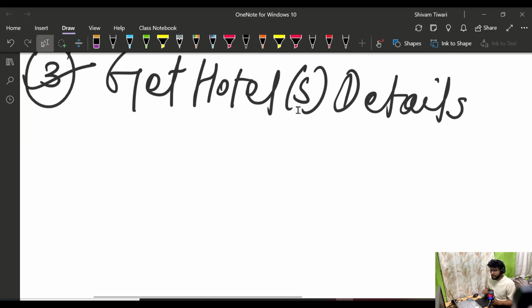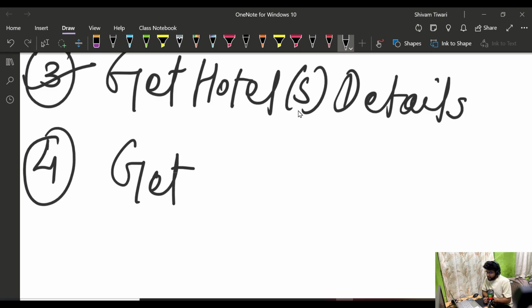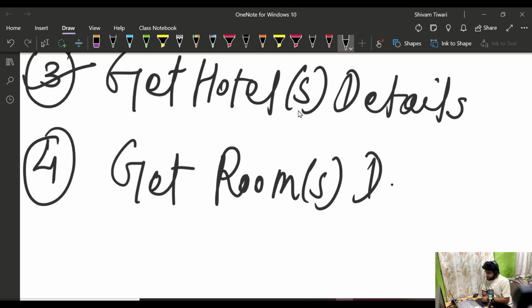Now the moment you get hotel details, that includes different types of rooms available in that hotel. It can be a single bedroom or standard double room, or it can be the price of that room. So you will get hotel details and then you will get room details. So this is about the fourth functional requirement that we can have, which is get room details, that includes different types of rooms available in that hotel and the price of that room.